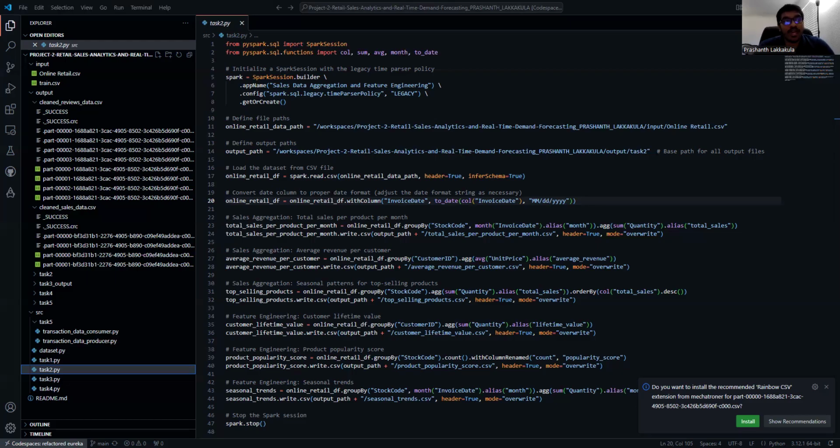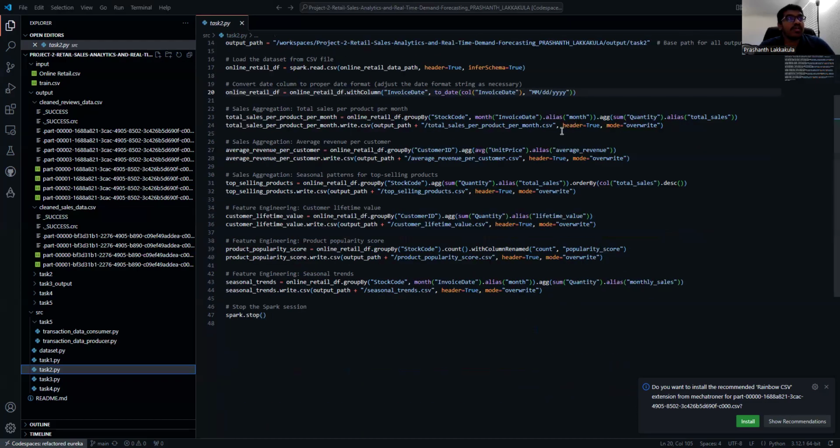In step three, we now focus on feature engineering. In addition to the aggregations, we derived new features to enhance our analysis. Customer lifetime value: using the total quantity purchased per customer, we provided a clear indicator of customer importance. Product popularity score: we counted the number of transactions for each product to rank them based on popularity. Seasonal trends: for each product, we analyzed monthly sales to uncover periodic trends. This was particularly useful for forecasting demand and planning inventory.